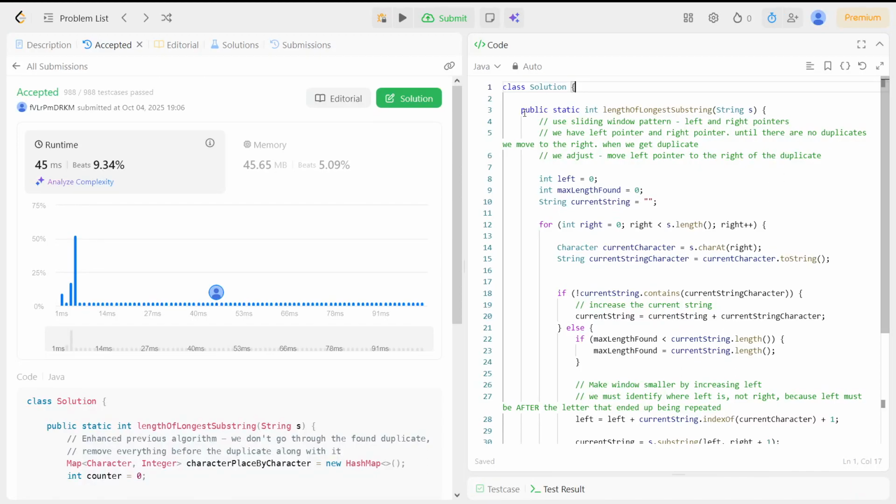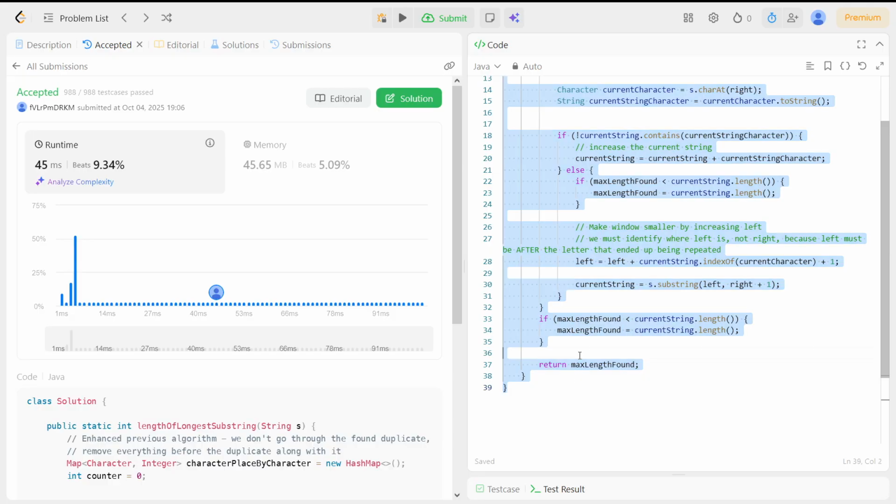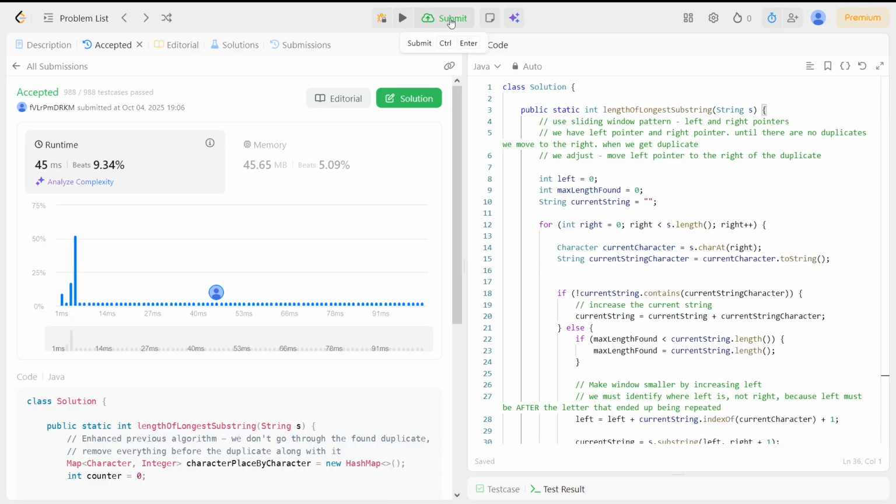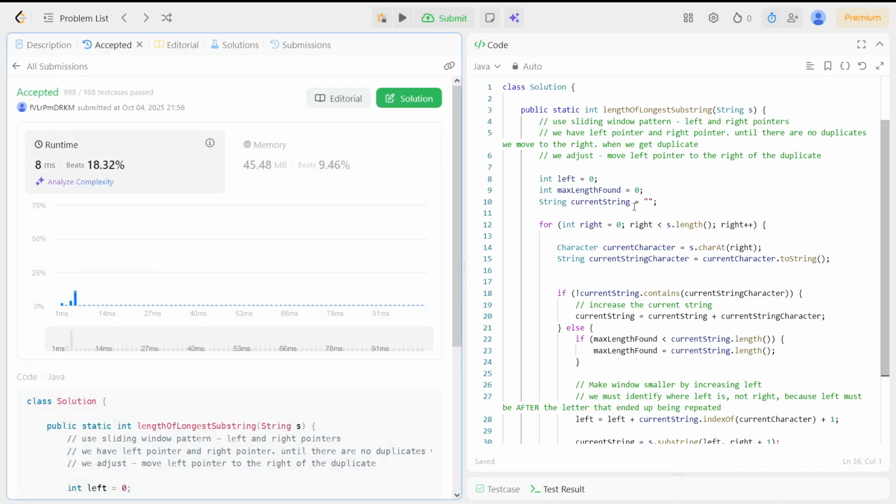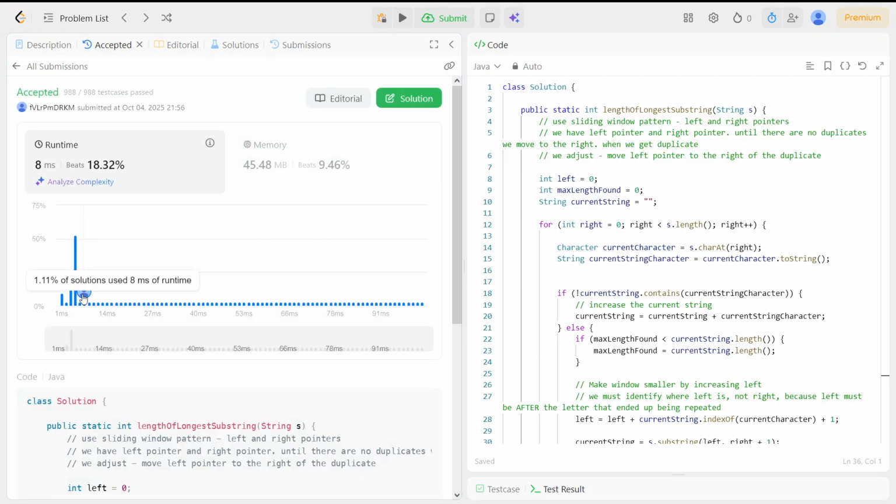As you can see, I put my solution into LeetCode. Let's check the results. Now it is much better. It went from 90 milliseconds to 40, and now it's 8.